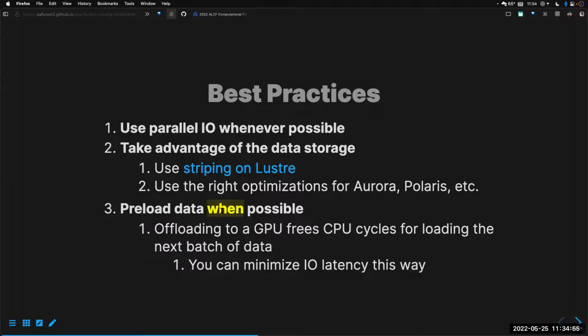Preload data when possible. That's another general best practice and something to use as much as possible. Offloading data to a GPU frees CPU cycles for loading the next batch of data, which can then help to minimize IO latency.